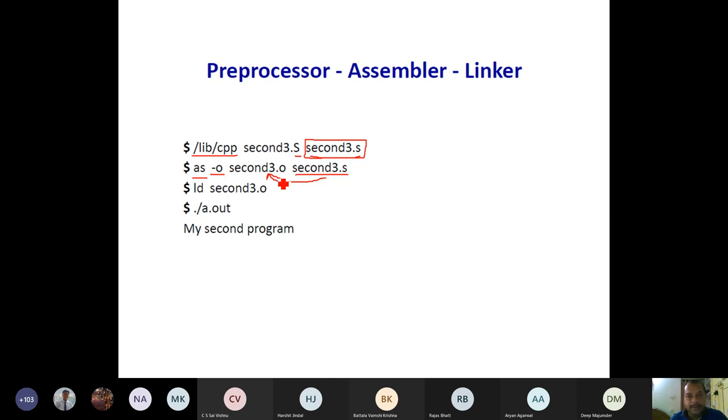If there is no library dependency, then you can also consider this as the executable file. This executable file will be loaded by the loader, and you will get the final output file, that is a.out, as an executable file. Now if you run ./a.out, you will get the print of my second program.